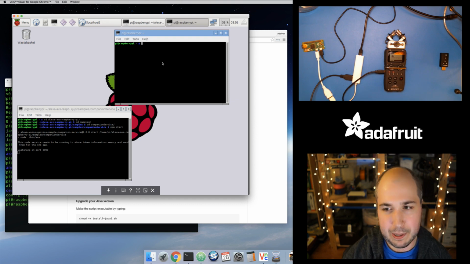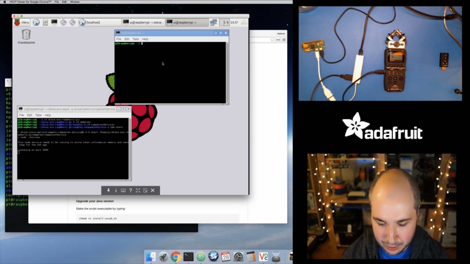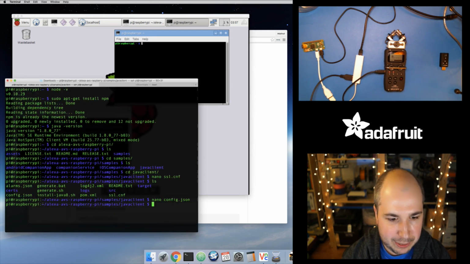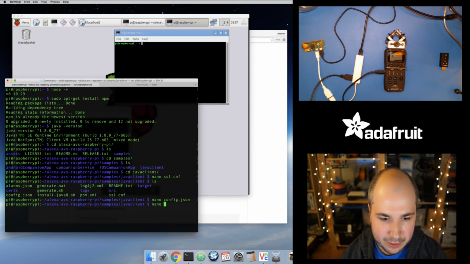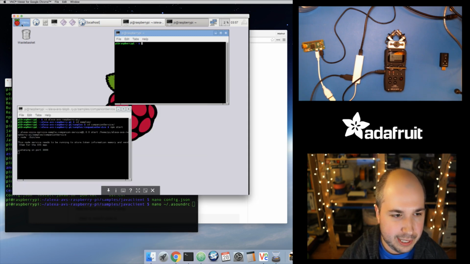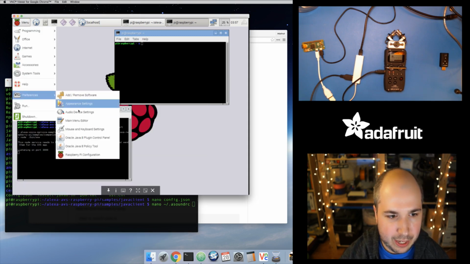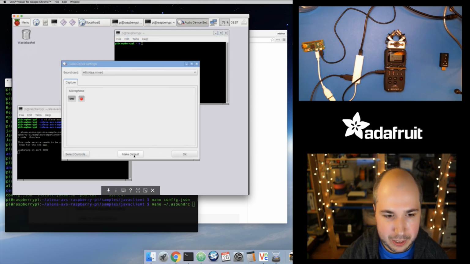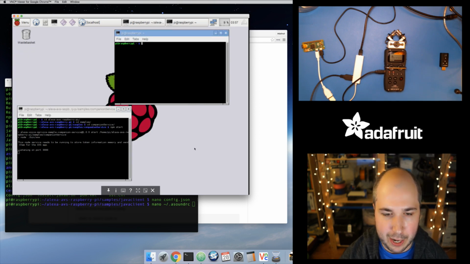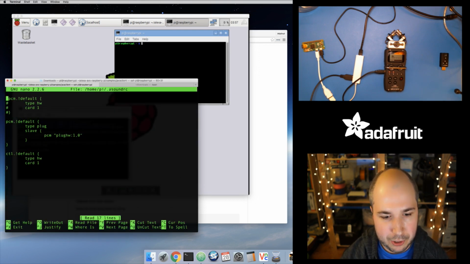Now the other big step that I had to do, because I'm not using a monophonic microphone, was to tell ALSA, the sound configuration in Linux, how to do the conversion of sample rates. So I'll show you what I did. On the Raspberry Pi here, I edited the home directory .asoundrc file. It's created after you go through the preferences and the audio device settings. If you click Make Default, I think it creates this file, or you could create it yourself, but I'll show you what my file has in it.